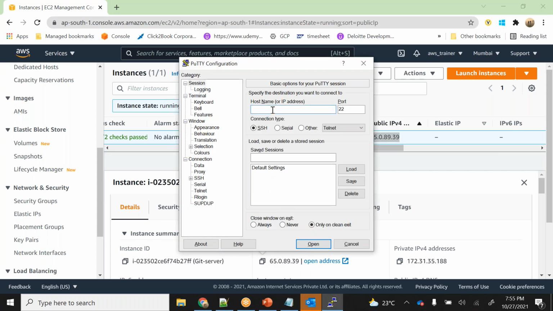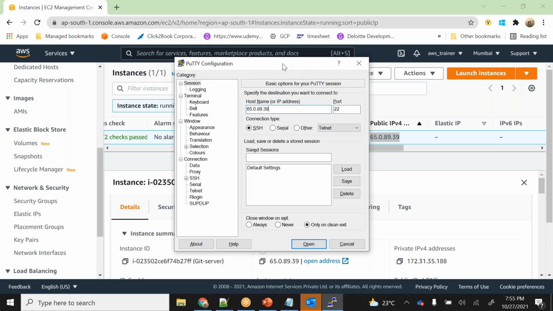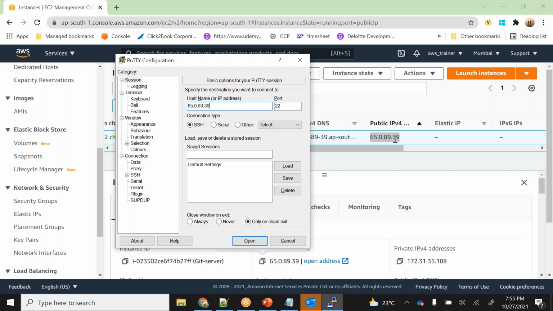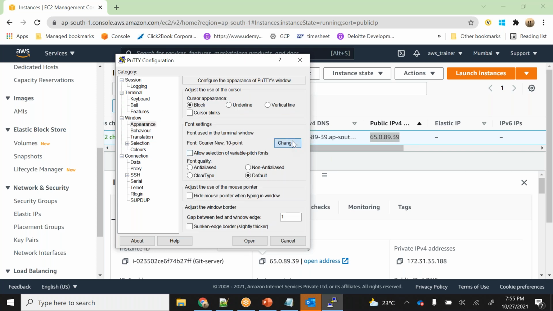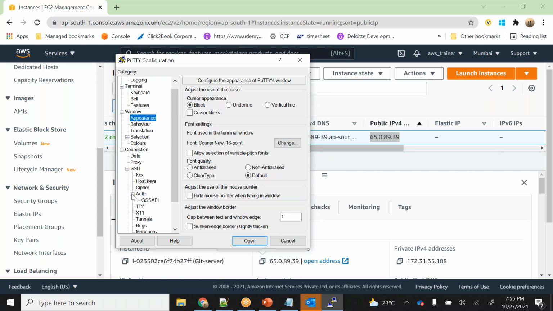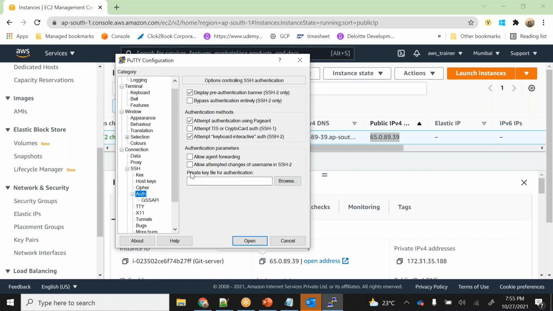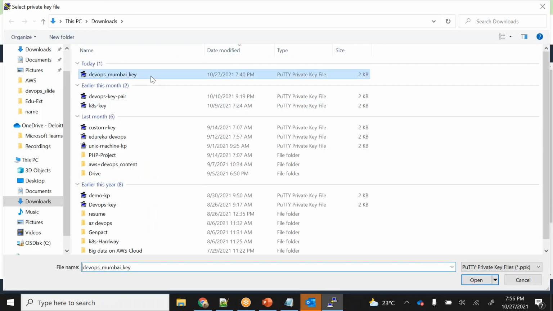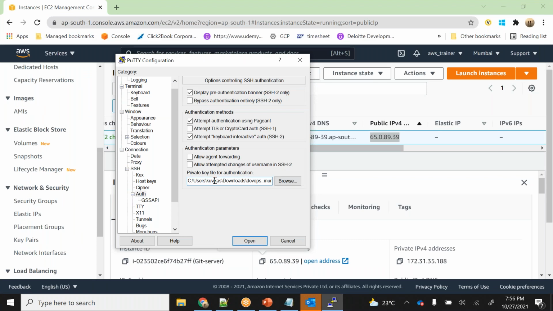Come here. It is asking for the host name or IP address. I'll only give the host name or the IP address, which is 65.0.89.39. Then I'll go to appearance and change the font size a bit so that it is clearly visible. Then I will go to the SSH plus button and click on Auth. Here it asks where your private key for authentication is. Browse. I will go to my download folder and use the PPK key which I have created.